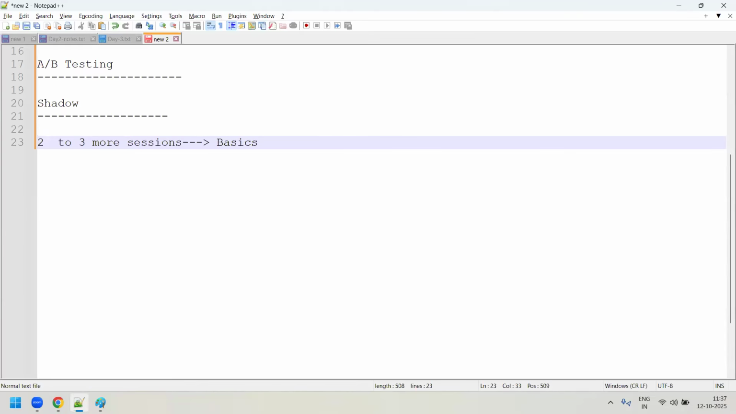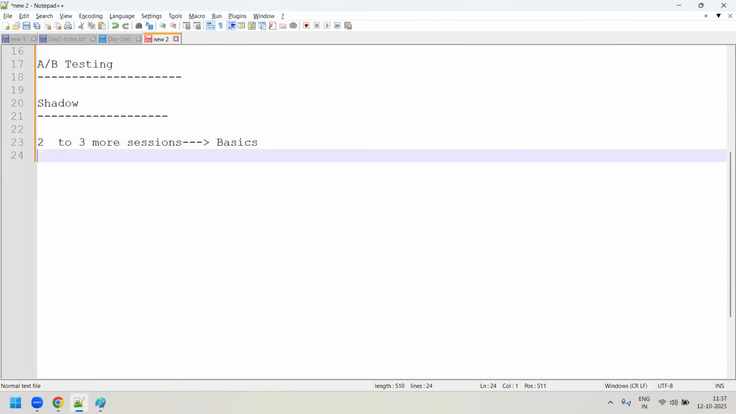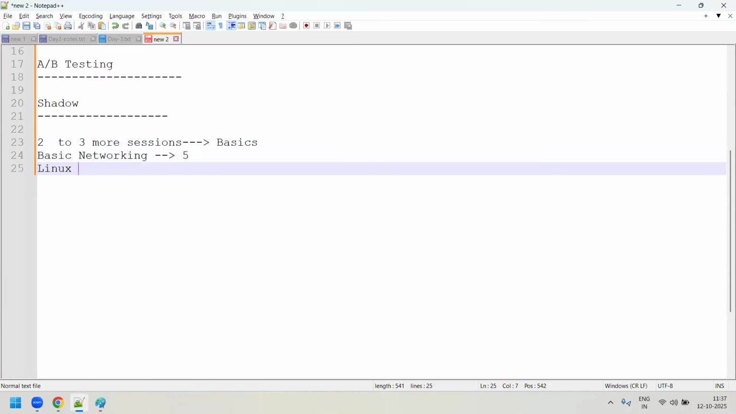I'm going to cover all the basic aspects. And I will also have to cover some basic networking. I'll do it in between all these things. You can expect some 4 to 5 sessions on the basics of networking. Then we will be starting our Linux.